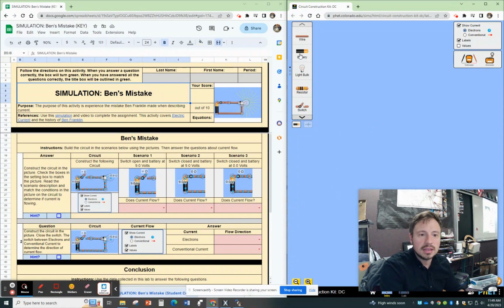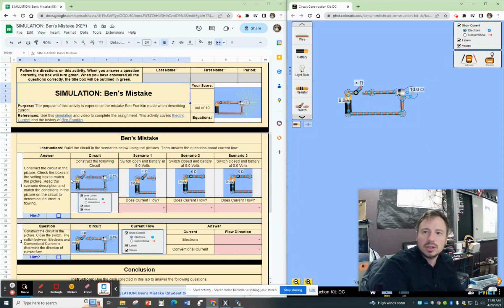So I'm just going to go ahead and make that real fast. There we go. Put that battery there. All right, I need a switch. Perfect. Another wire. I want the little light bulb. There we go. And put a wire there and another wire. So that's what our circuit's going to look like. And I want to see the values too. This is going to be our circuit. I've got electrons, everything's set up the way it is.